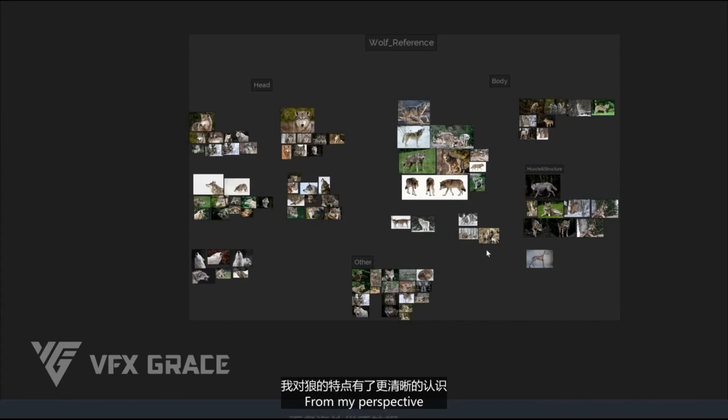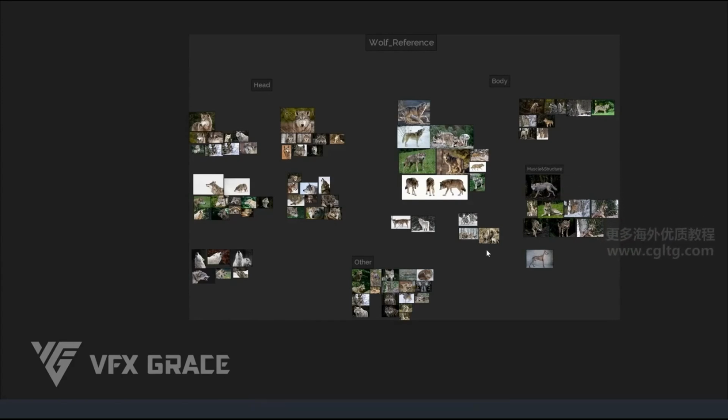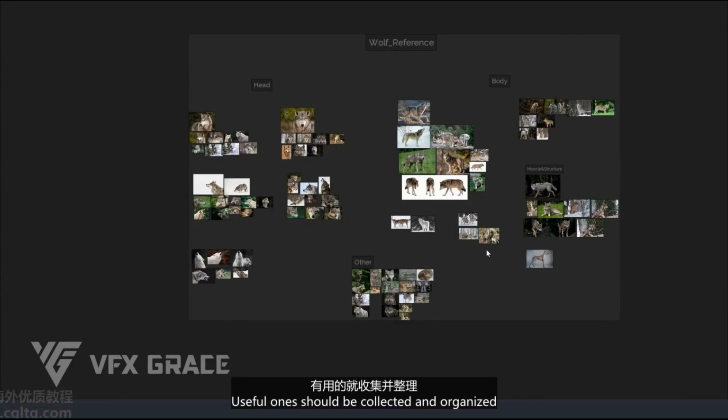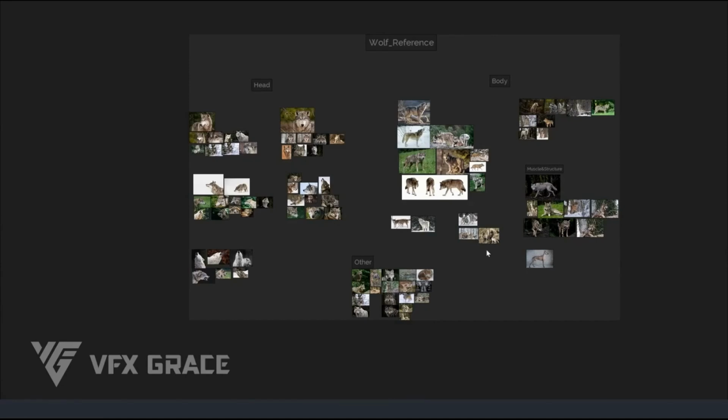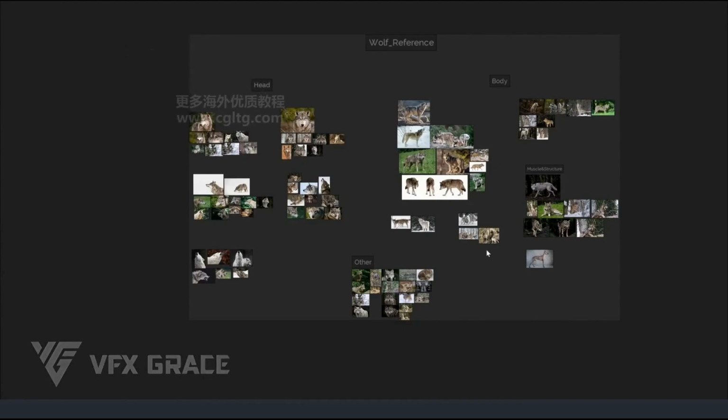From my perspective, after I went through so many references of wolves, I became much clearer about the features of the wolves. Anyways, it is recommended to try your best to go through each reference and observe it carefully. After examining each reference, you determine if it's useful or not. Useful ones should be collected and organized, while others may be deleted. Finally, we organize and classify these references for easy access, and we will have a clearer direction.